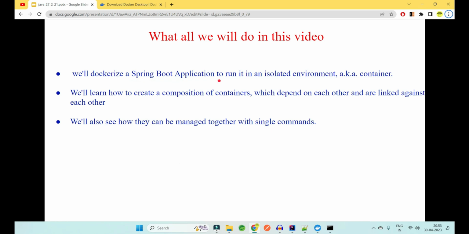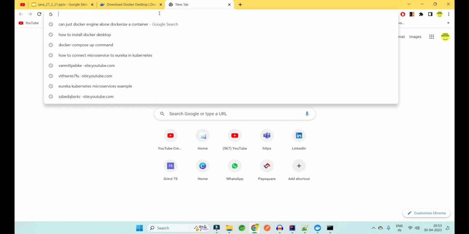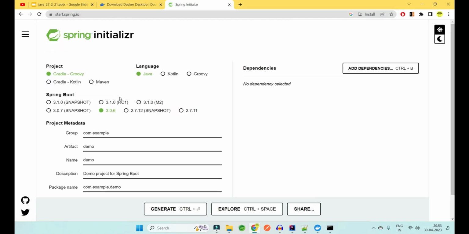So to Dockerize a Spring Boot application, you need two things: Docker and a Spring Boot application. So let's go and download a Spring Boot template from Spring Initializr. I'm going to use Maven, Java, version 2.7. I'm not going to 3 as of now. I'm using the lower versions with 2 only.